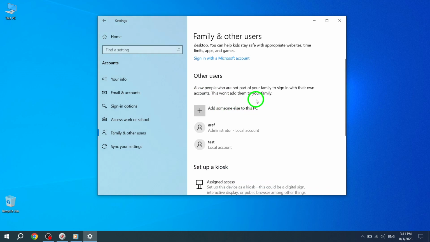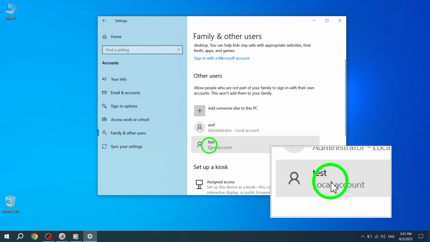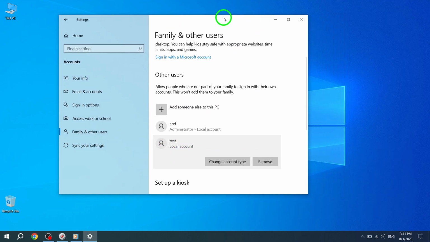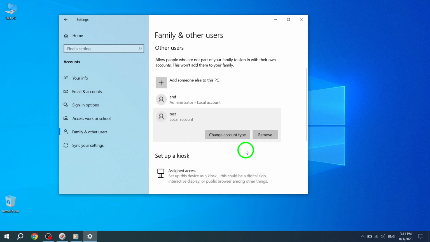Step 4. Click on the person you want to delete. Once you select the user, you'll see more options appear for that particular user. Fantastic. Now that you've selected the user, let's proceed to the next step.